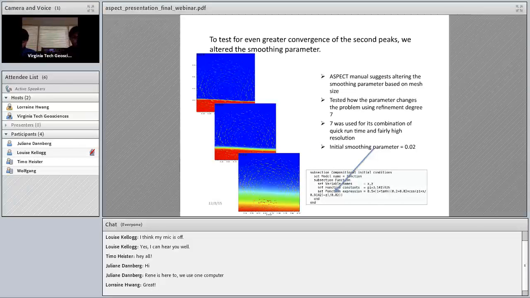So at the end of the Van Keken benchmark cookbook section, it is suggested to use a smoothing parameter proportional to the mesh size in order to get more accuracy in the result and to compare it with the Van Keken benchmark result in the paper. And this motivates our experiment to test the effect of the smoothing parameter on the calculations.